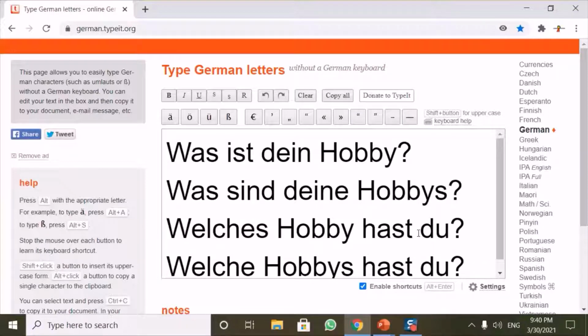Was ist dein Hobby? For one hobby, what is your hobby? Was sind deine Hobbys? What are your hobbies in plural? Or you can make use of the question word welche, but for a singular hobby, this question word gets an S at the end because the article of hobby is das. Now, this is also part of a grammar that will come in my later tutorials. So, welches Hobby hast du? So whichever you remember easily, you can ask in that way. And for plural, welche Hobbies hast du? Which hobbies do you have?